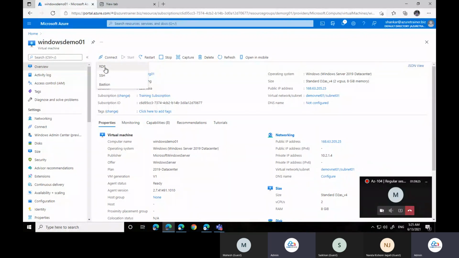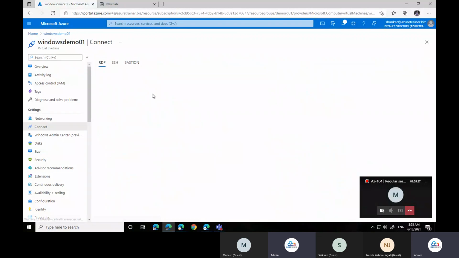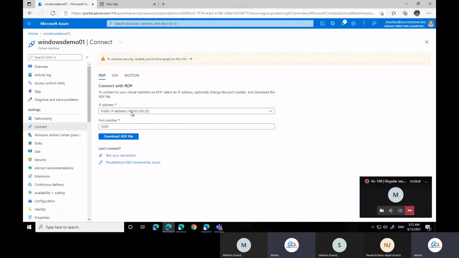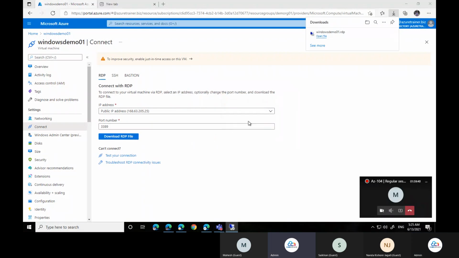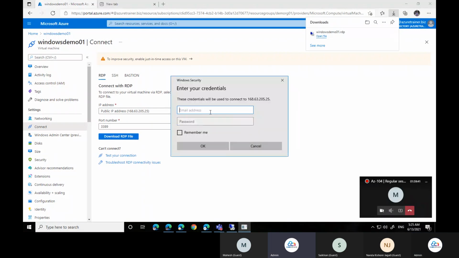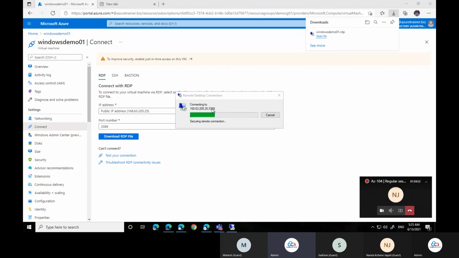When you want to RDP, you will simply click on it, and your RDP file will be downloaded. This will have this IP configured with this port number. Once it downloads, you connect using this. So this is one way of connecting to it.